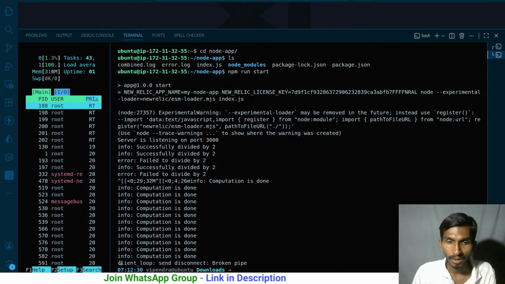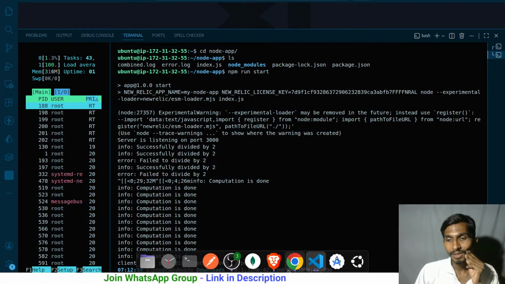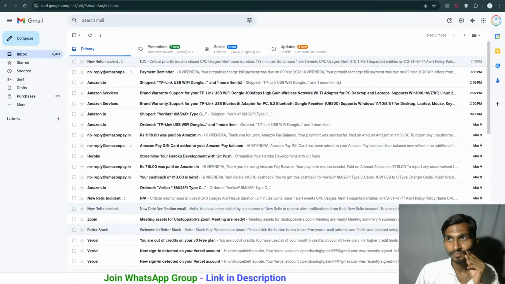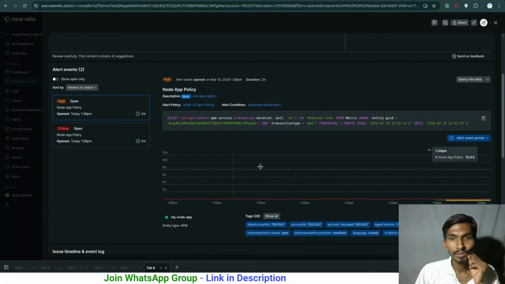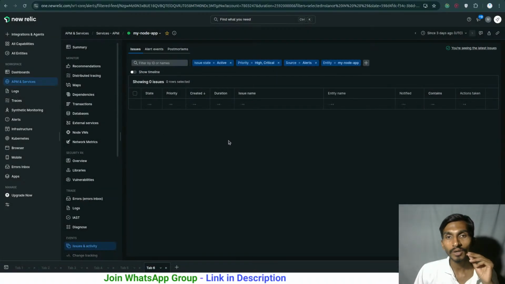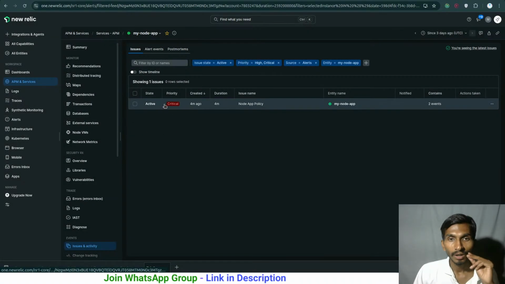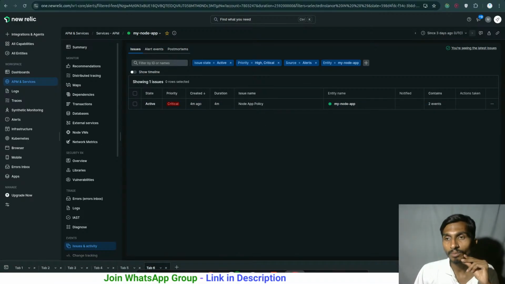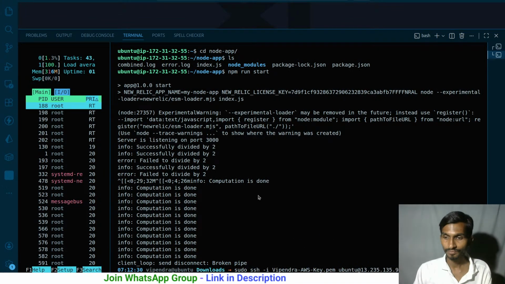Yeah, client loop sent disconnected, broken pipeline. It broke for some reason, and mainly because I think it was not able to handle this much active. I am getting the critical here, but not there.